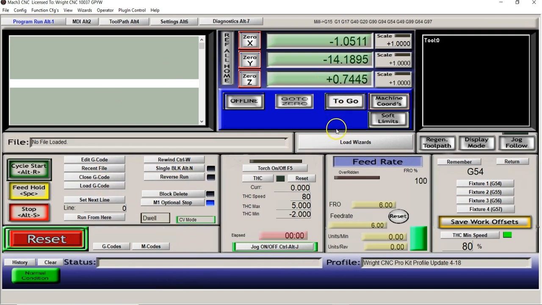So here we are in Mach 3. We have a lot of different tools, most of which we actually don't use in this particular setting because, again, Mach 3 covers a lot of different types of tooling, a lot of different types of table functions. So you have routers, and you just have a lot of options there, and we're not doing that here. We're just doing Plasma, and Plasma is relatively simple in comparison to the other processes out there.